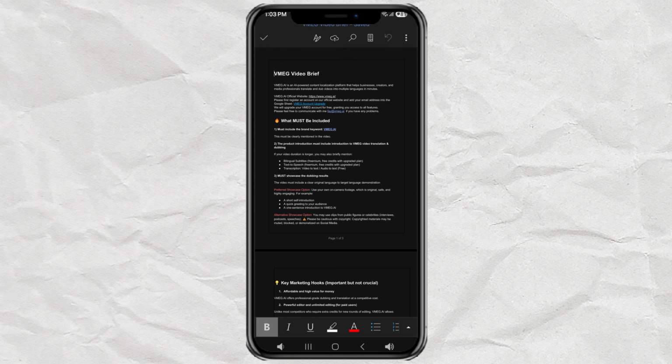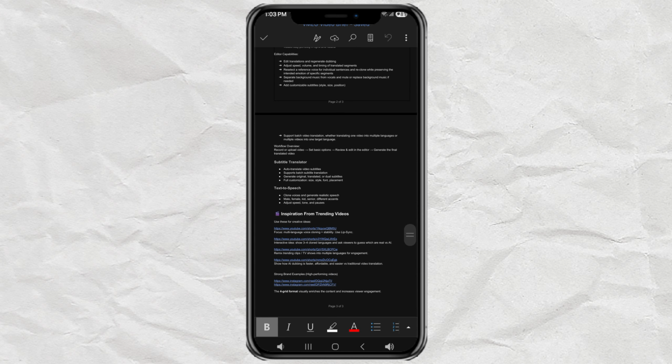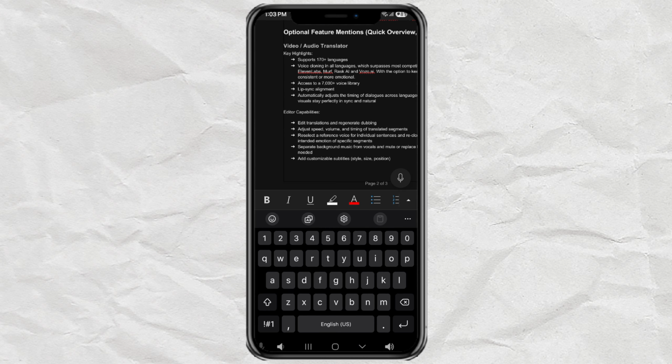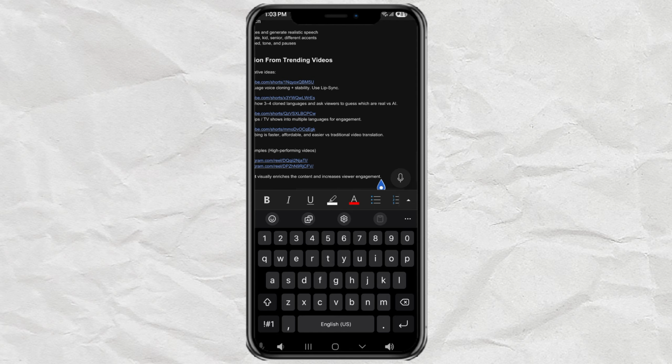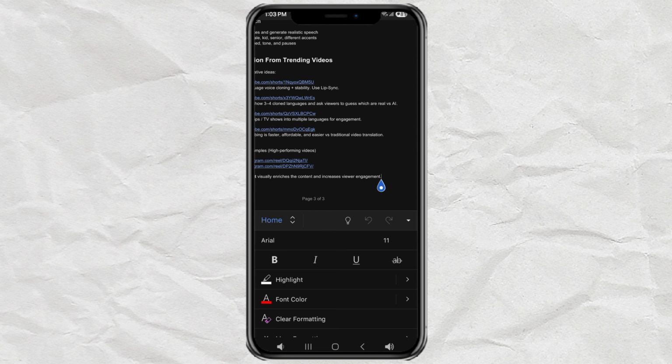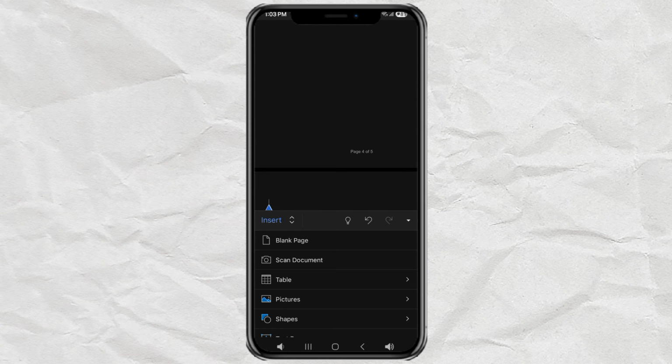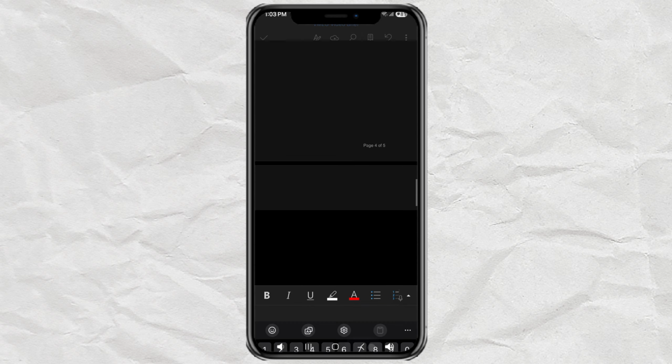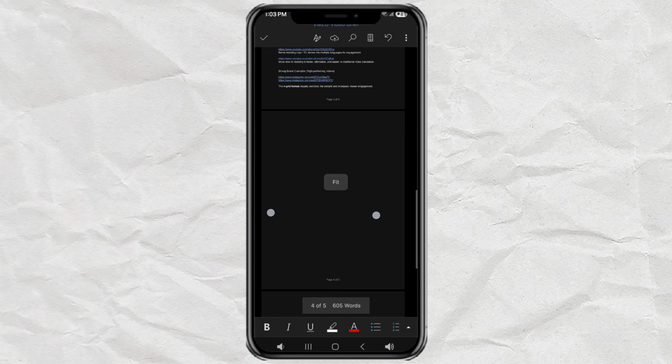Alright, let's start with how to add a blank page in Word Mobile. First, place your cursor exactly where you want the new page to appear. This part is important. Wherever your cursor is, that's where the new page will be inserted. Next, tap on the Insert menu. After that, choose Blank Page. And that's it. Your new blank page is successfully added.